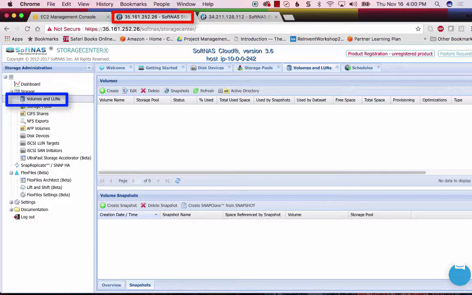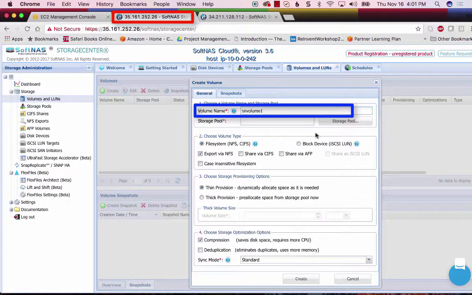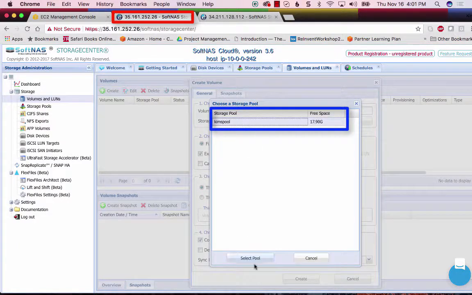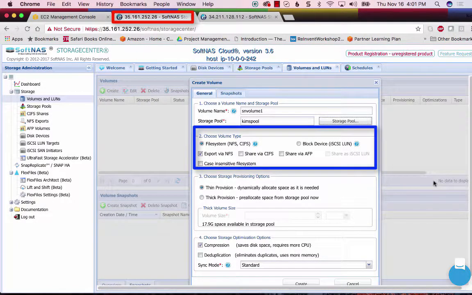Back at SoftNAS 1, I click on Volume and LUNs in the left menu and then click Create. I give it a name and then I click on the Storage Pool button in order to select the pool that I previously made. For the volume type, I would check the box for Export via NFS for Linux and Share via CIFS for Windows, or I could use a block device like iSCSI LUN, which isn't often used. So I'm going to go with the default file type and check both the NFS and CIFS checkboxes.